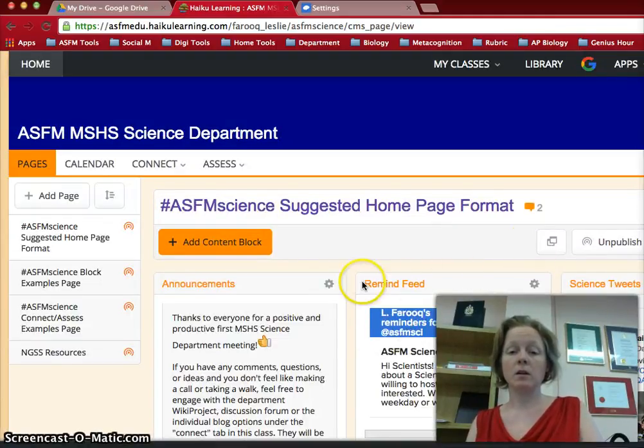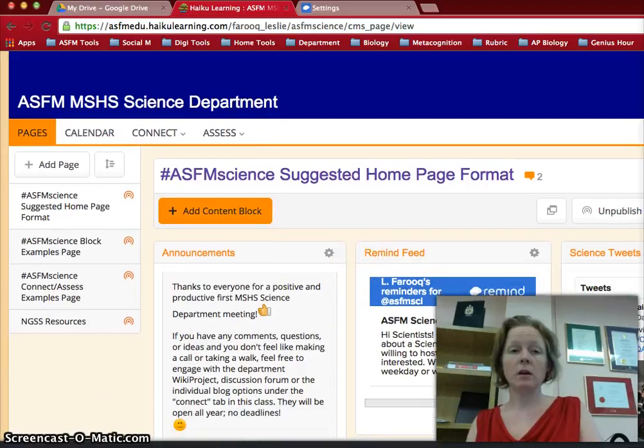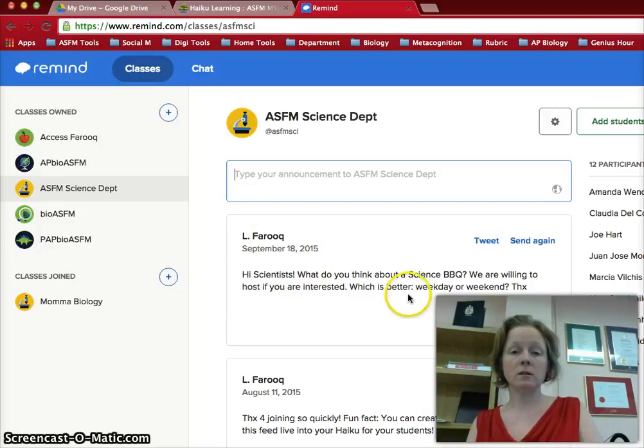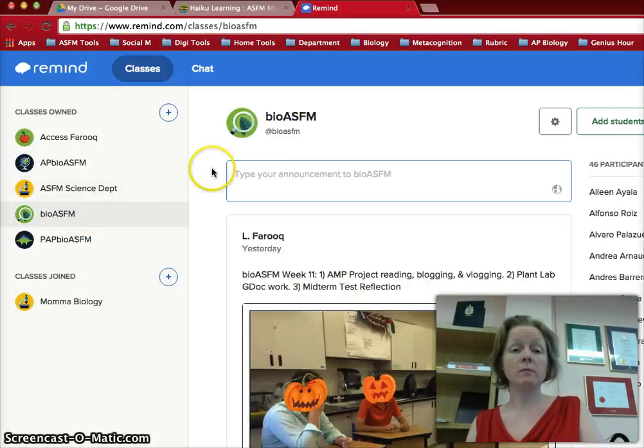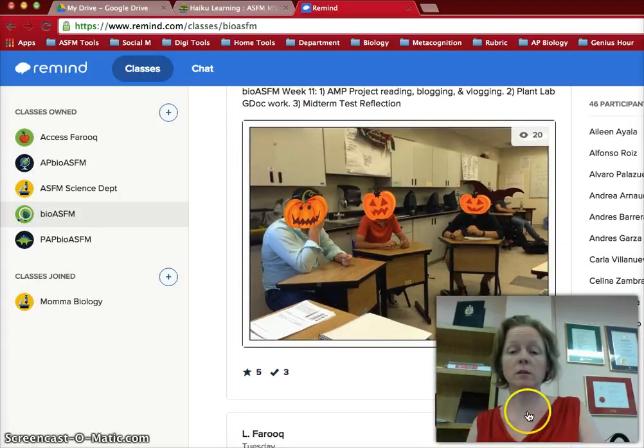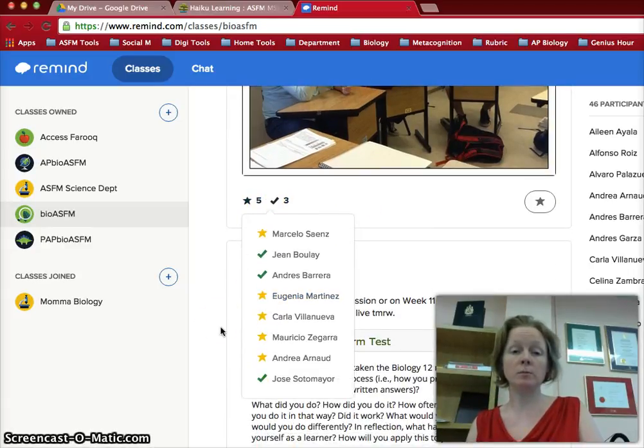And now you can see the Remind feed is appearing, and in appearing, it's appearing with my last message that I sent to them. I asked them about a science barbecue and nobody got back to me. The fun thing that my students have been doing is when I send a message to them, I can get them to give me feedback on the message. This is how they do that. You can see that there are choices: question, no, yes, and awesome. And you can see which students chose which option.